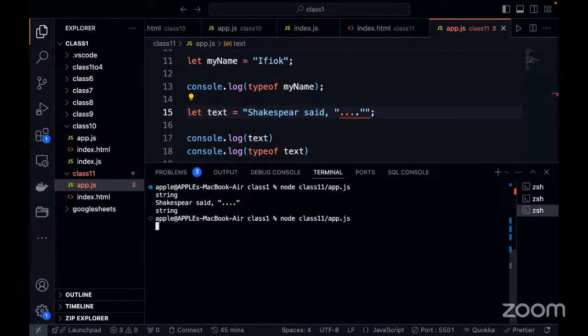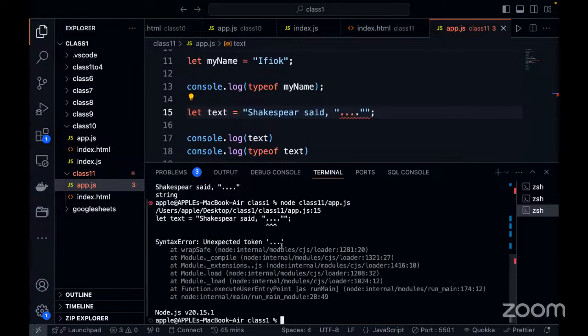Let's try to run it and see the error. Unexpected token. So you can't use two of them within that string value, right? If you wrap it around with double, then if there has to be something inside, let it be single. If you use single to wrap around, then if there has to be a quotation inside, it has to be double. So you understand, the opposite. That's really what it is.